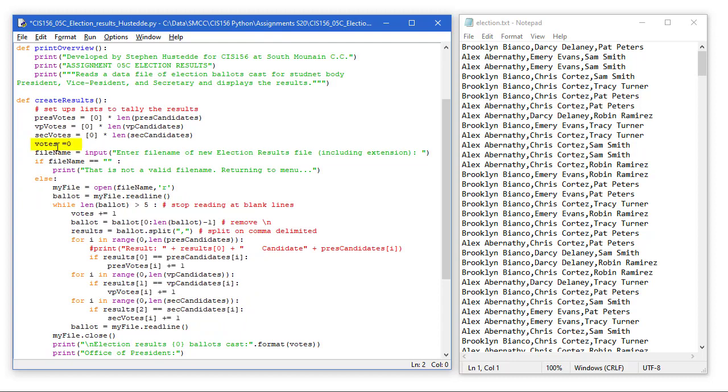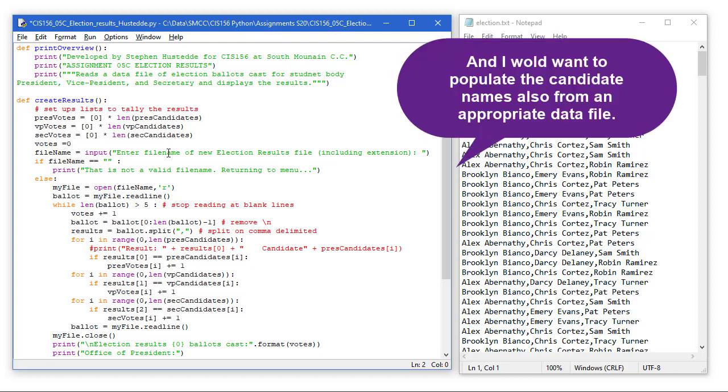I also have a variable called votes, which is going to be the total number of votes. It's going to equal 0. Because we're going to read our data from the text file, I need to get the name of the file from the user. So I use an input statement, "Enter the file name of the new election results file, including extension," and that's going to go into a variable called file name. The advantage here is we might have different results, maybe for different classes of the student body. I can use the same program by simply loading a different data file.